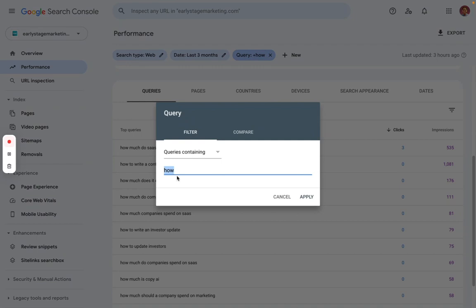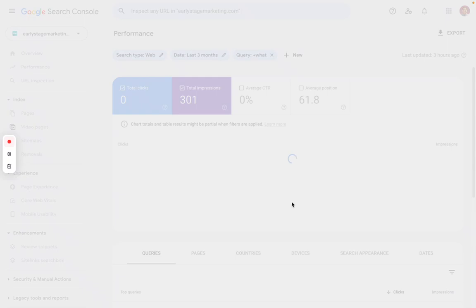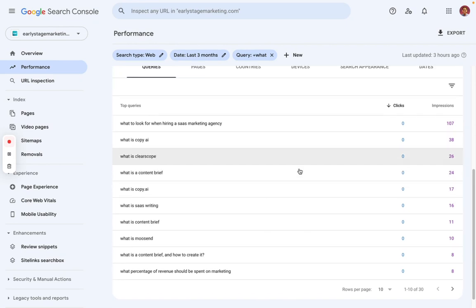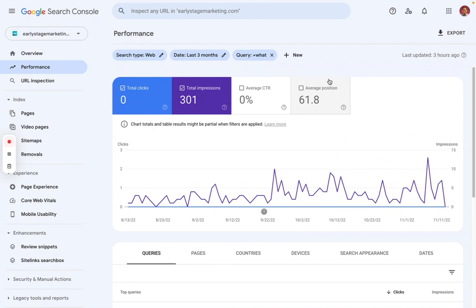So let's look at what, right? And you might start seeing, what is SaaS writing, what percentage of revenue should be spent on marketing, right? That is what is clear scope, right? And you just have to do your keyword research, and if it works, you find your awareness opportunities, right?